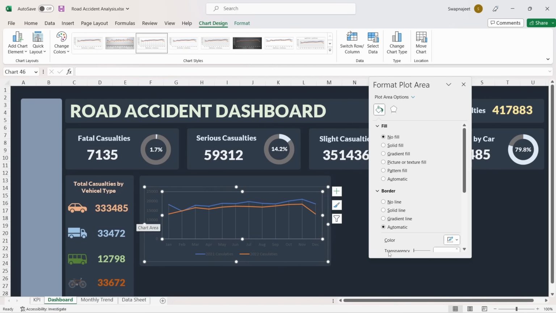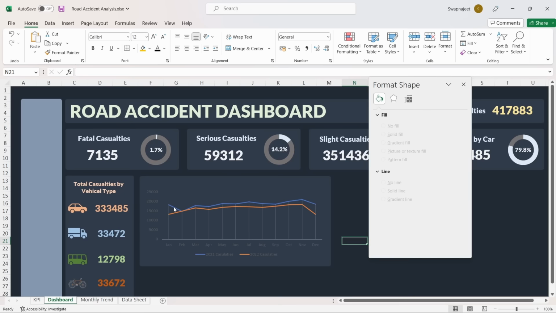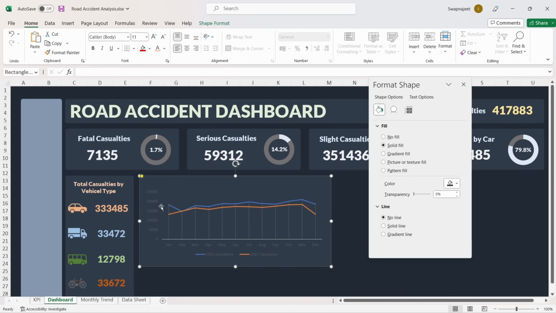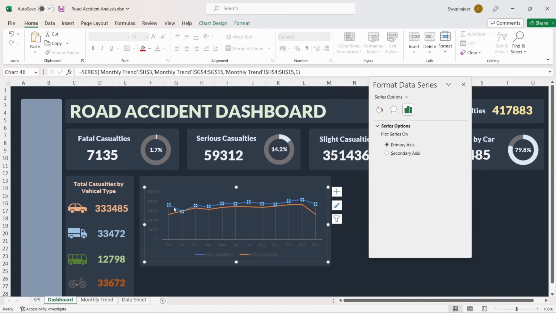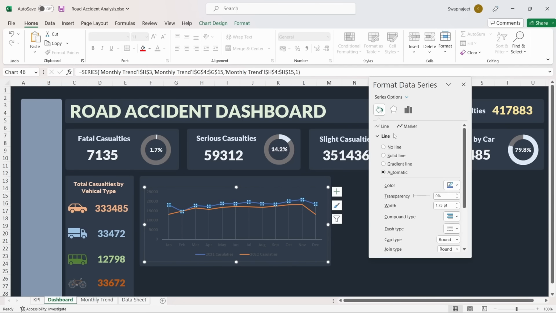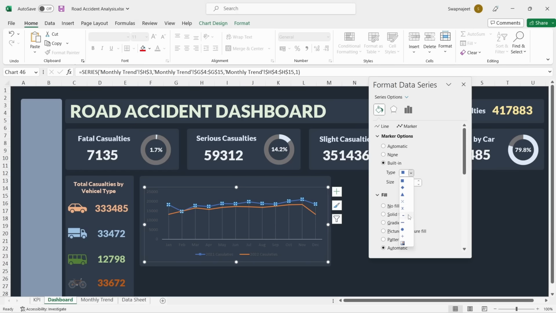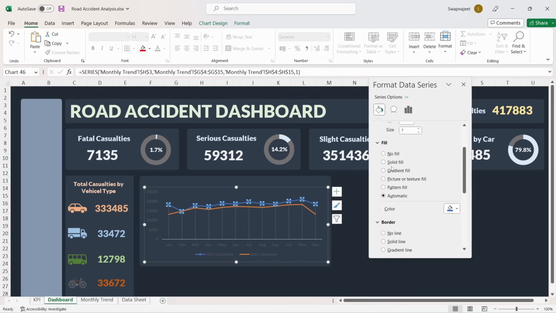Then we need to edit these particular lines as well. So before that, we will select this first line, that is blue color, which represents 2021 casualties. Then go to fill option, and you have a marker option over here. Go to this marker and collapse this, and we will use the built-in marker here. And from here we will select the circle. Okay, and the size we will choose as 7, and we want to fill this with white color, so we will take a solid fill and we will change this to this particular color.